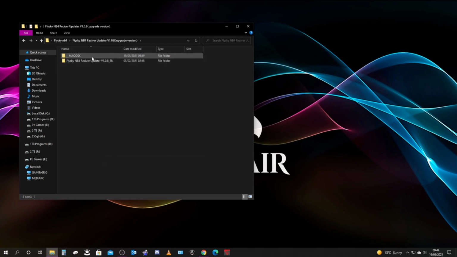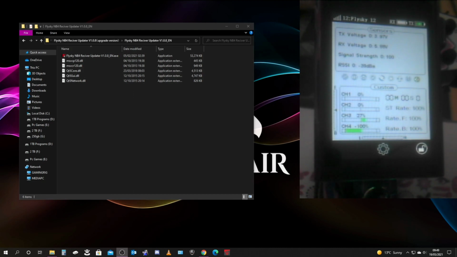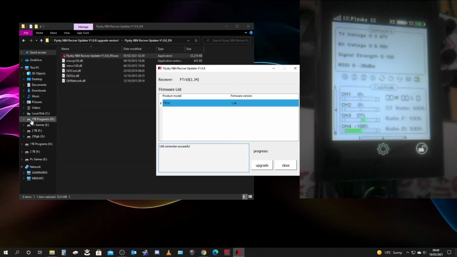So you've got your updater program, and apparently this will work on Mac OS X and on Windows. So we go into here, and then you want to have your NB4 connected to your PC. So that's it all connected, just plugged in, fired up on USB, and you don't have to change any settings on here or anything. So next thing, you want to open the updater program, and then you'll hear a sound from the NB4.